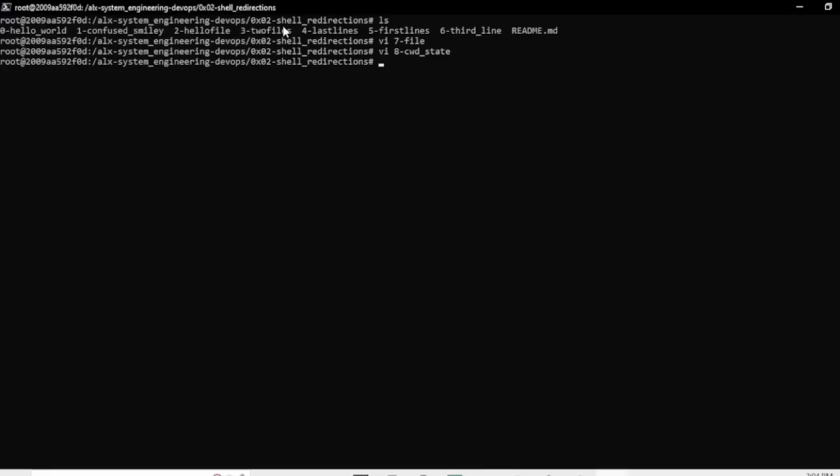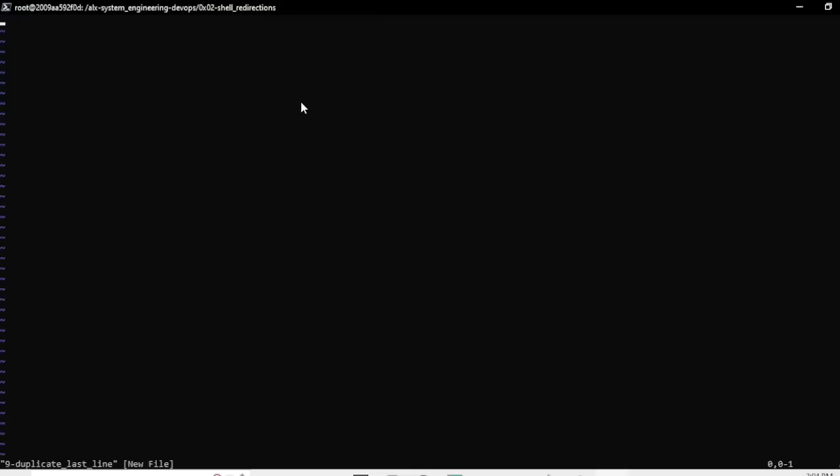So the next task is vi9. Duplicate the last line, which is another very simple task. So I'm going to duplicate. One thing you can do to make yours faster is to copy all the file names and just paste them rather than type it the way I'm doing, so you could be faster.